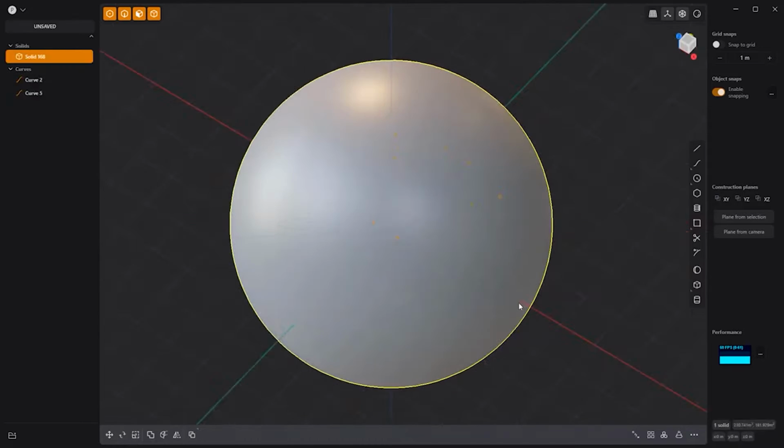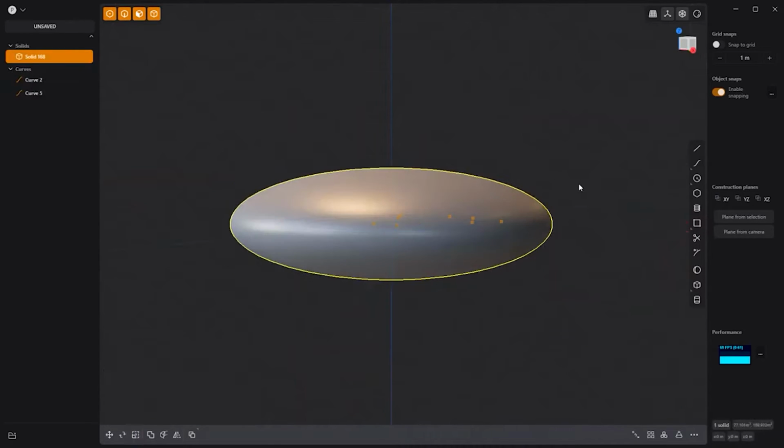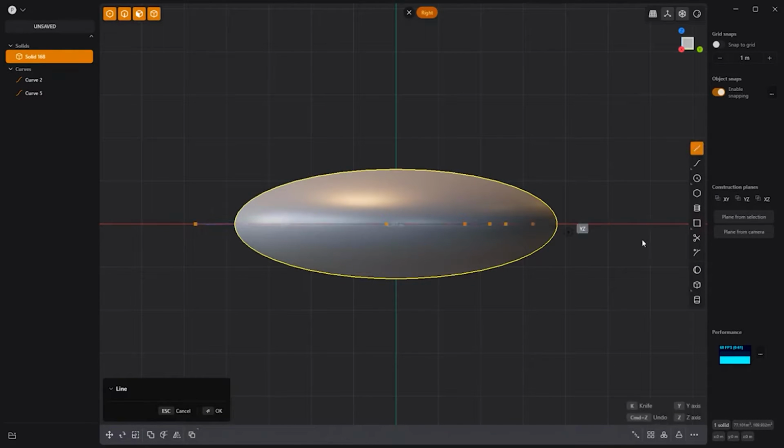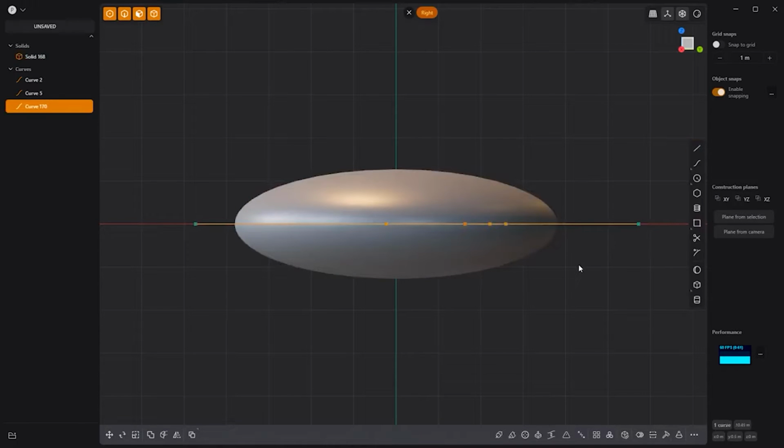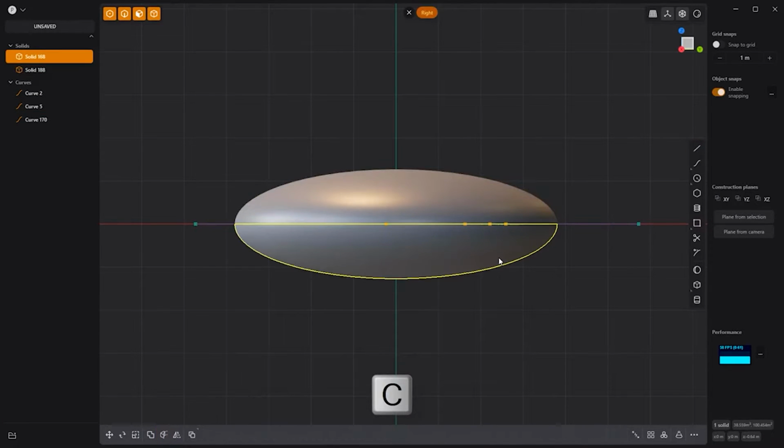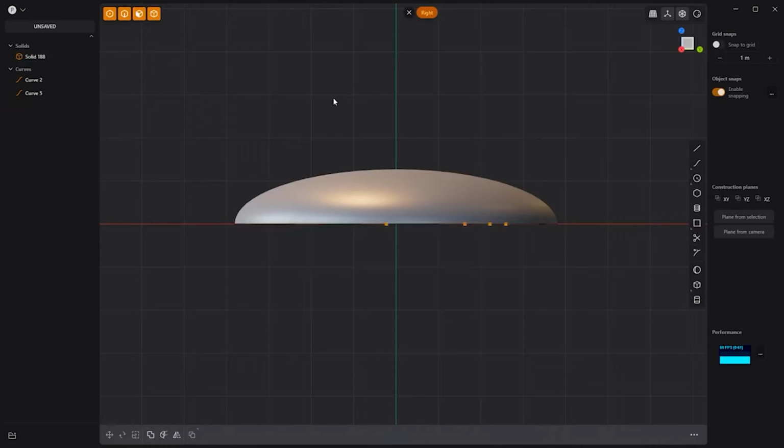Create a sphere solid, then scale it to squash it down. Create a line curve through the center of the sphere, then use it as a cutter to cut the sphere. Delete the lower half of the sphere and the line.